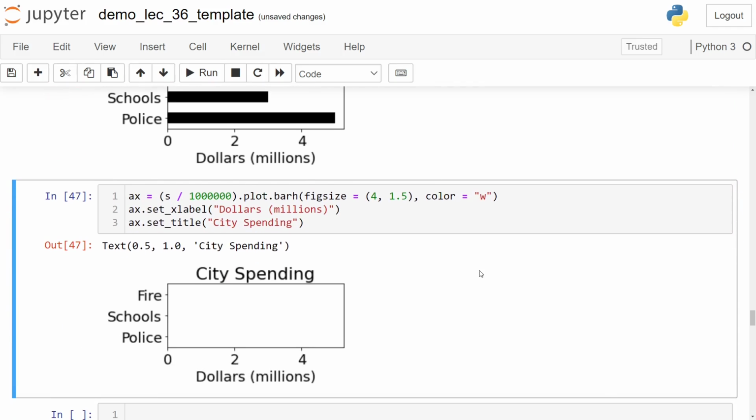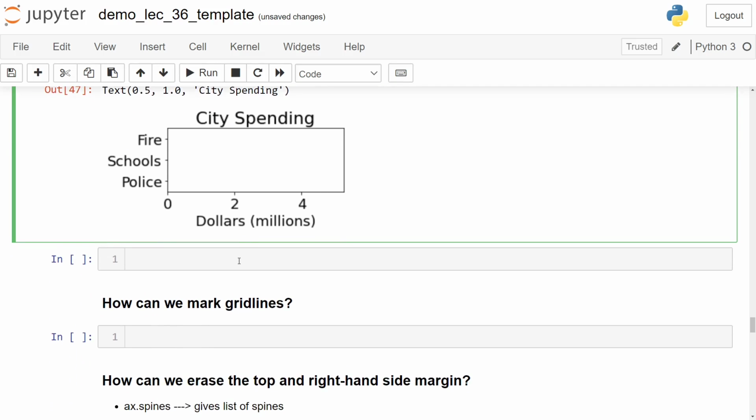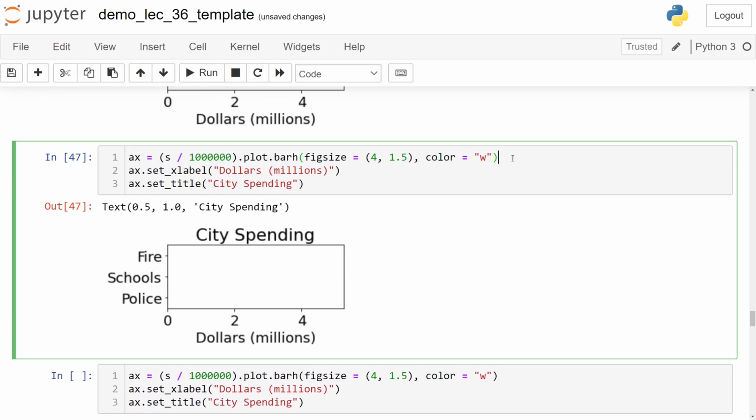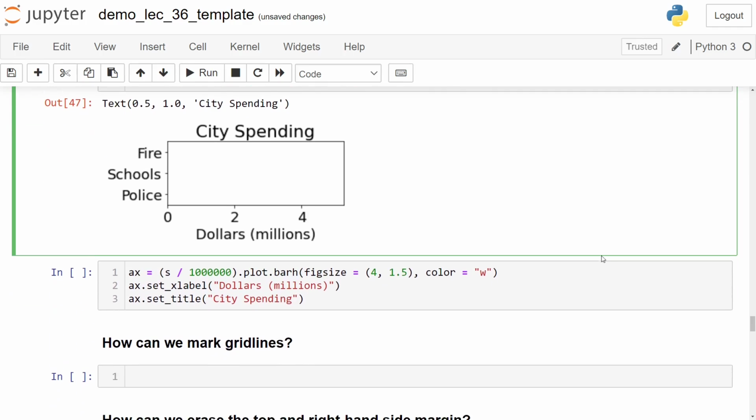Never, ever, ever do W unless you change the background color, because white does not show up on a white background. Do I have another cell? I got one more. Let me just add a little comment. No, no, no, don't do that. But it is an option.